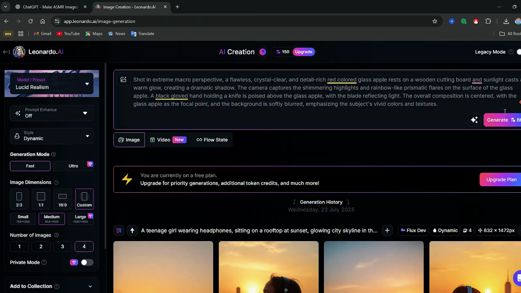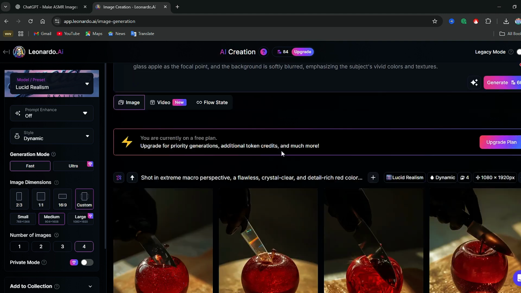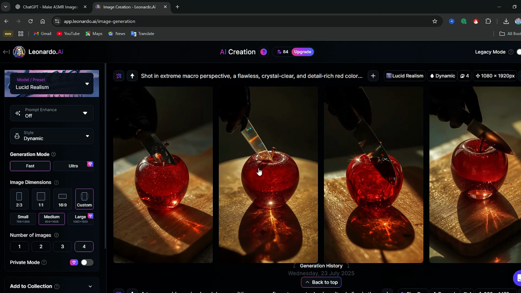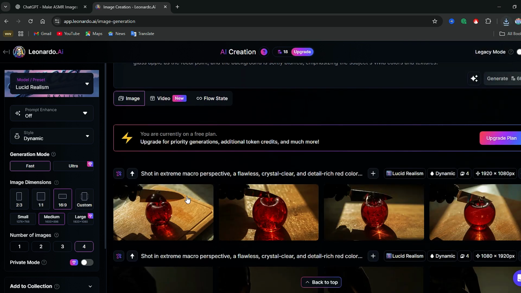Now go back to ChatGPT, copy the prompt it gave you and paste it into Leonardo. Hit Generate and boom, you'll get 4 stunning image variations. They look super crisp and detailed, right? You can even switch to YouTube format and do the same. Once you've downloaded your favorite images, head back to ChatGPT.